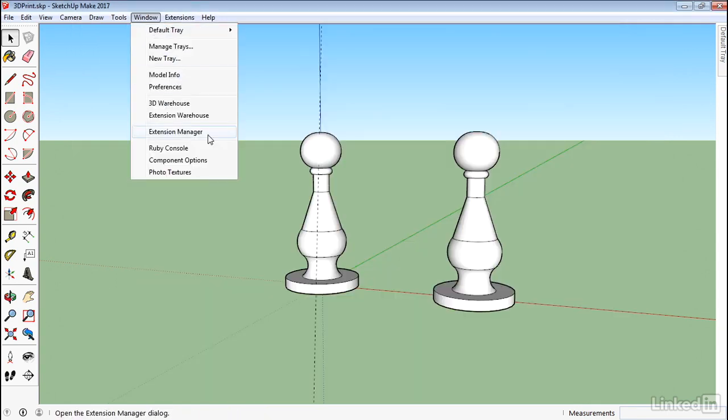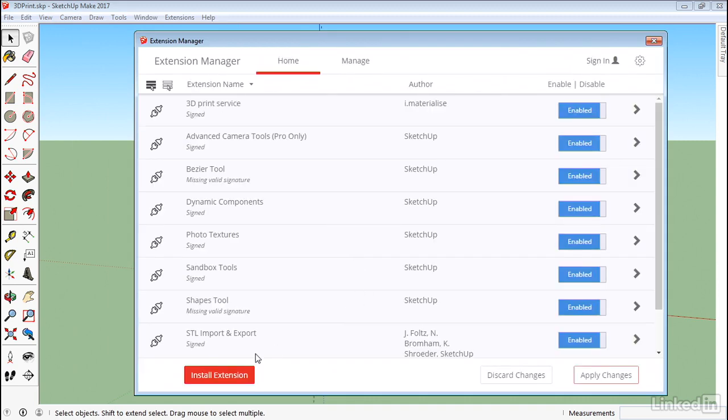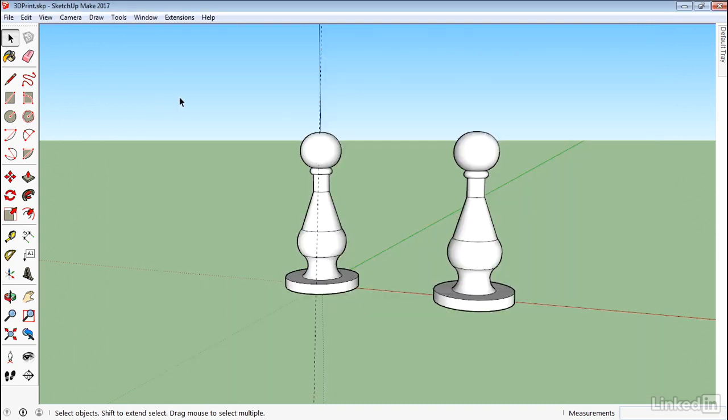So I have my extension manager here, and you can see I've got STL import and export, and that is enabled. So once we have this, we can import and export STL files.